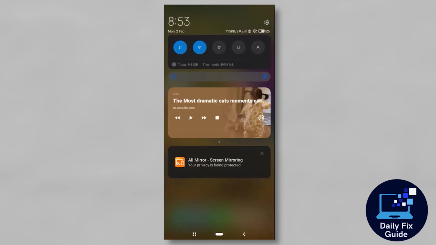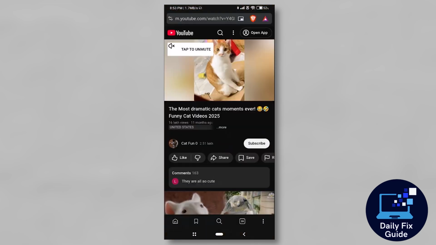And that's it. You can now enjoy your favorite playlists without burning through your battery on a lit screen.